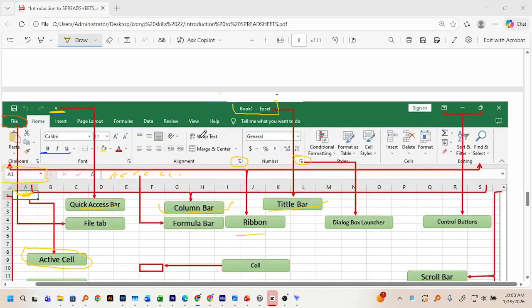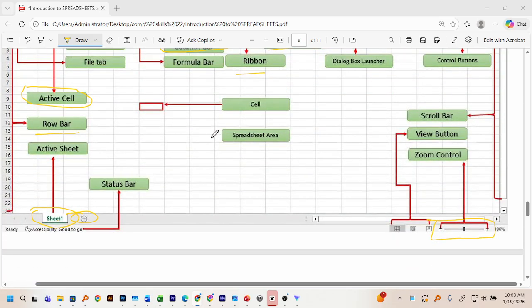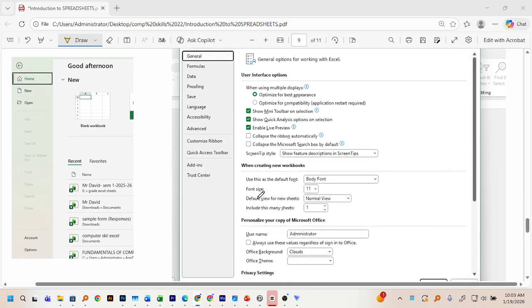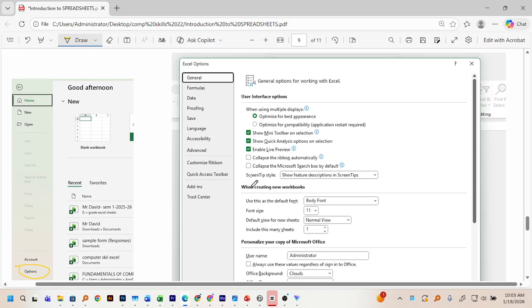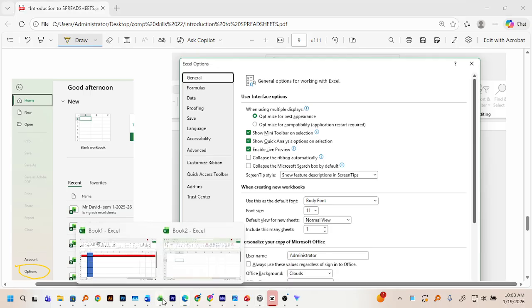So those are some of the parts of a spreadsheet interface. Now here is just another pictorial demonstration of what happens when I tap on the options menu. On the options menu, that's where I can have some default settings in my Excel. Once I tap options, I'm able to see things like the theme. I can change the language. Let's say I want my Excel to operate in Kiswahili. I can change that. Let's just try that here.